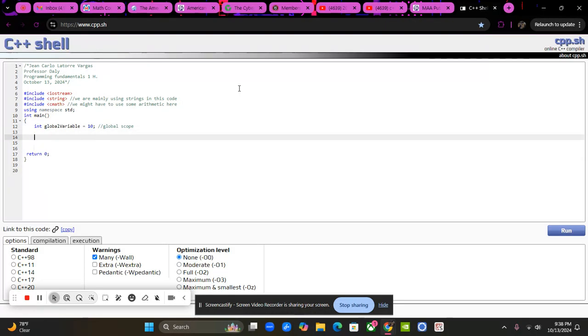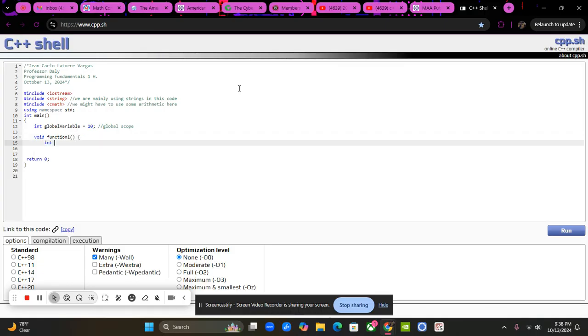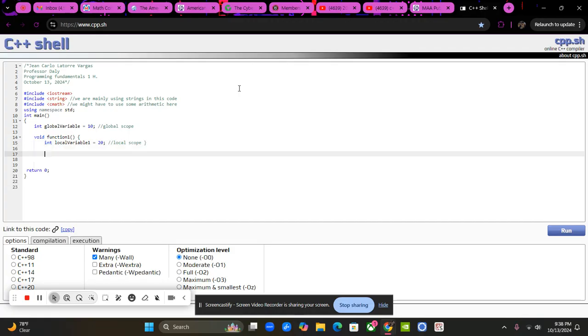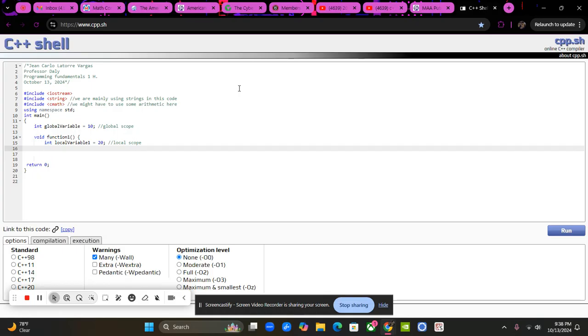And now let's begin some other steps. You can say something like void function1, and we put our first bracket. Now within that bracket, we can define our local variable and give it a value of, let's say, 20. So this would be your local scope. Okay. So now we can just close it off. Sorry, that's within my comment.